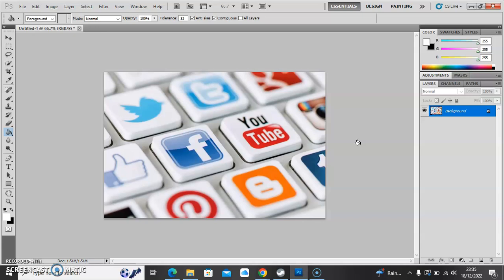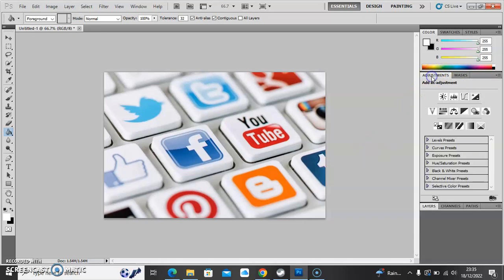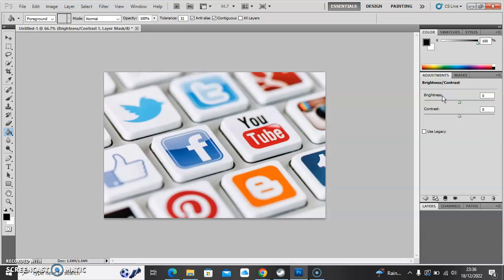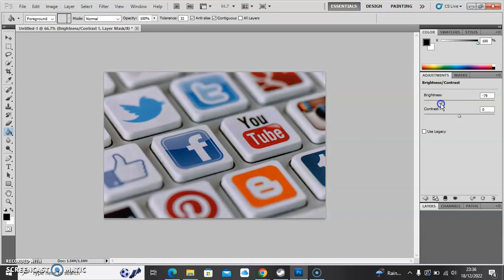So what I'm going to do is make an adjustment layer, and I'm going to apply a brightness contrast. So brightness contrast changes how strong the colours are and how they contrast with each other. And I'm going to take the brightness down quite a lot, and also the contrast quite a bit as well. So it's a lot duller than it was before.